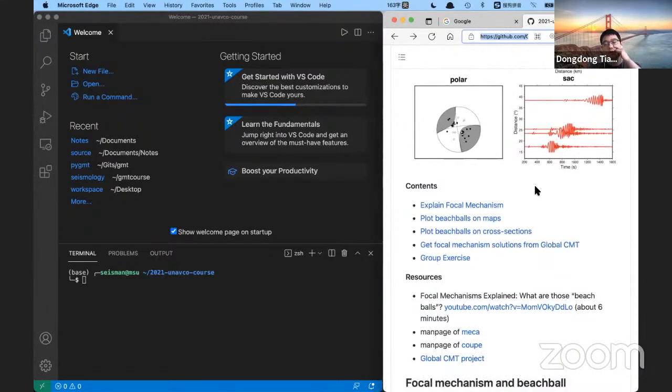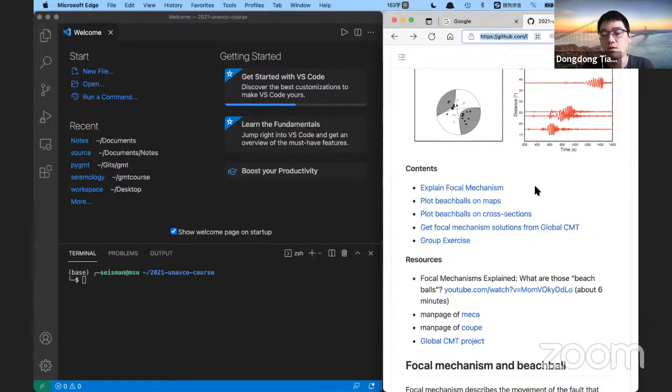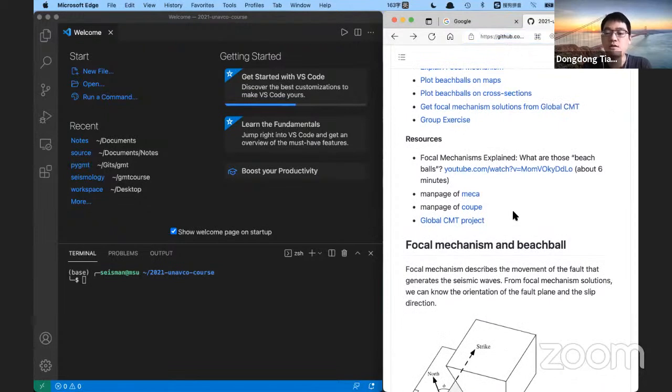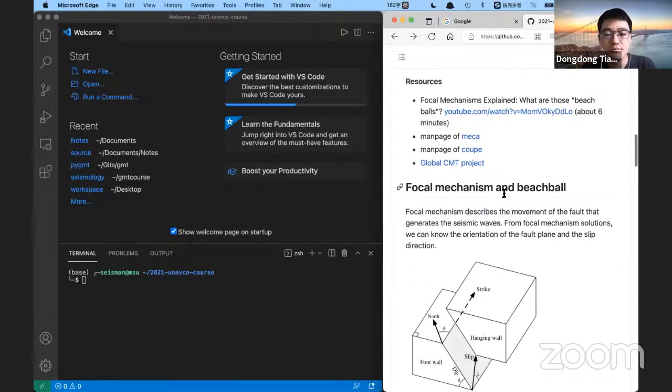First, I will briefly explain what a focal mechanism is and what a beach ball is. And then I will show how to plot beach balls on maps and cross sections. If you are not familiar with beach balls and focal mechanisms, I encourage you to watch this video on YouTube. It's only 6 minutes, and it can help you understand focal mechanisms and beach balls.